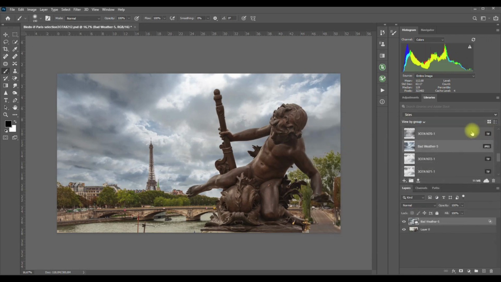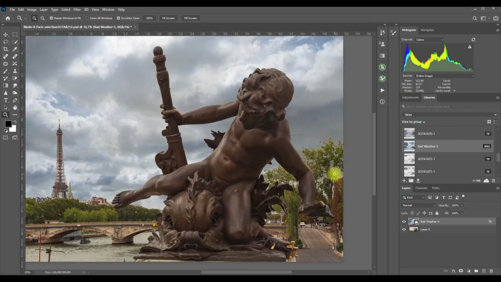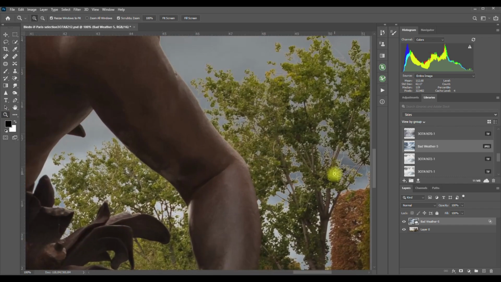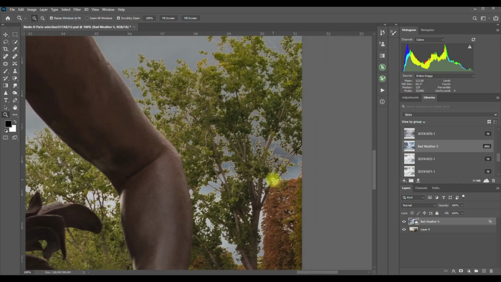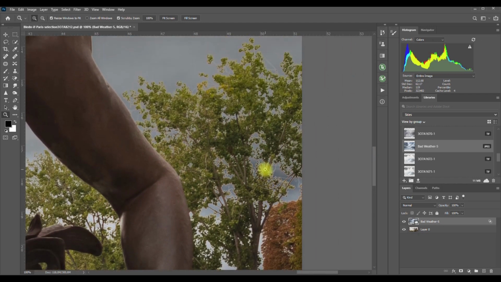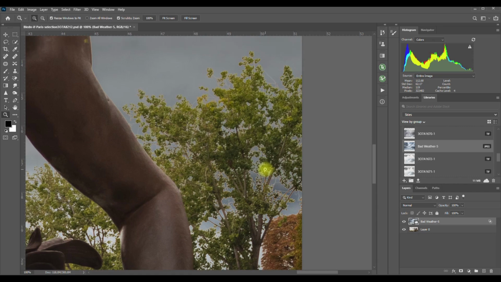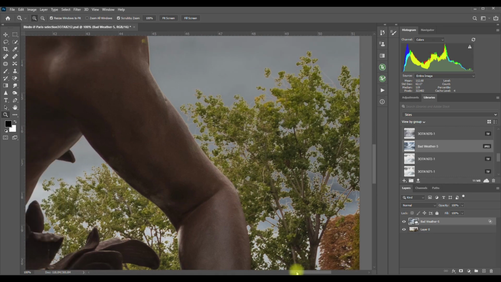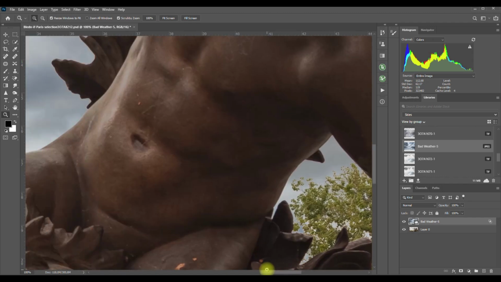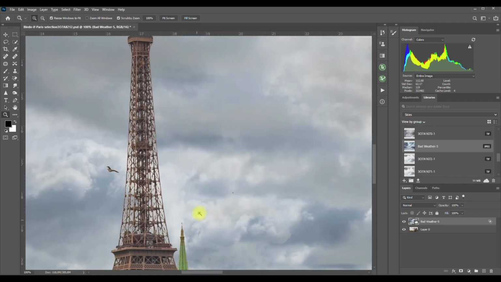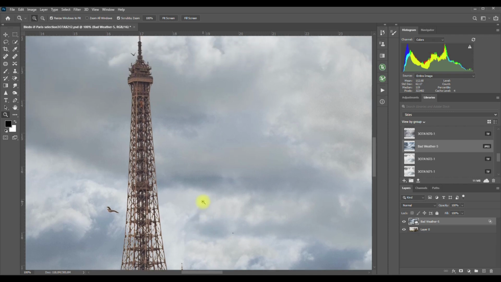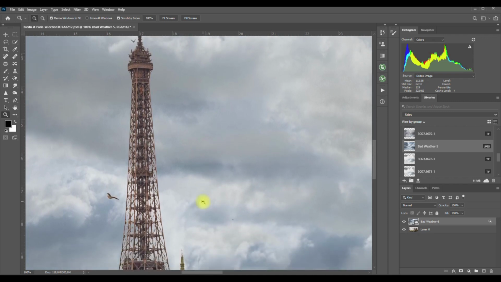Now let's have a look in detail. If we look to the trees, they look quite good. If we go very deep in detail, we see some halos, which we settle in further processing. If we look to the statue, it looks really good. And if we look to the Eiffel Tower, also look very nice. Isn't this a nice result?